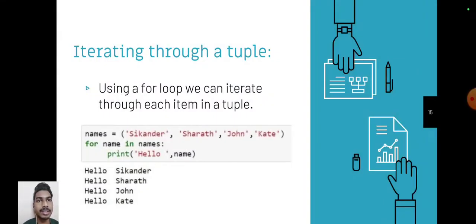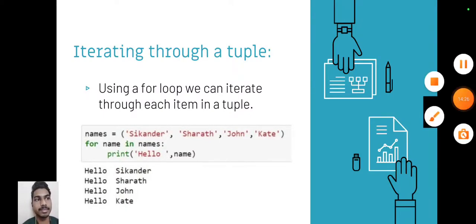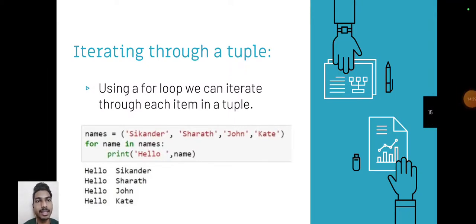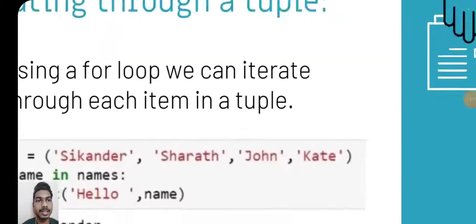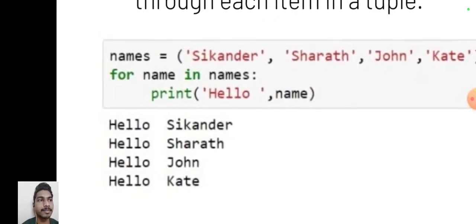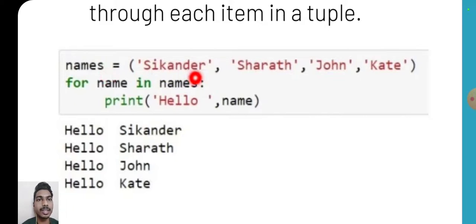And next one is iterating through a tuple. Using a for loop, we can iterate through each item in a tuple. So here's an example. Names is equal to Sikandar, Sharath, John and Kate. For name in names, print of hello, comma name. So it iterates each and every element, using the for loop: hello Sikandar, hello Sharath, hello John, and hello Kate.